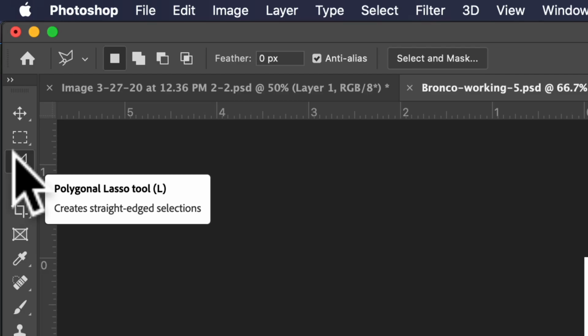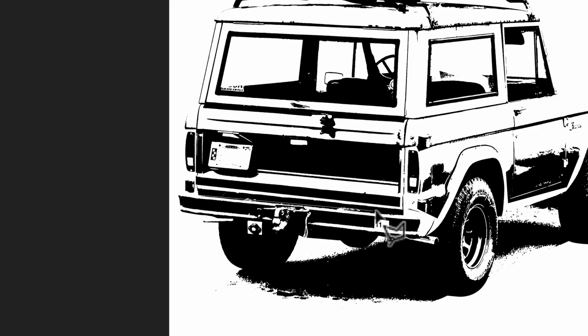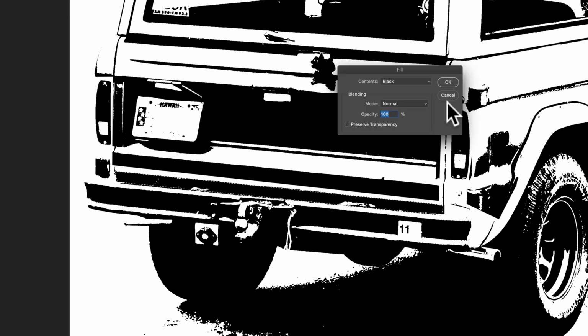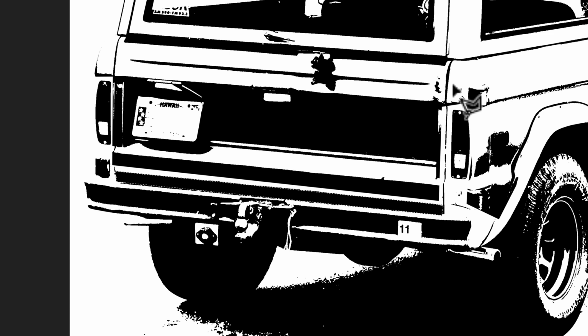The next thing I'm gonna do is use the Polygonal Lasso tool. And this will allow us to make nice clean selections. And I'll do one here for you really quick, and then I'm just gonna speed everything up so you don't have to watch me do this a million times. But I've got this selection here, and we can just Shift F5, fill that with black.